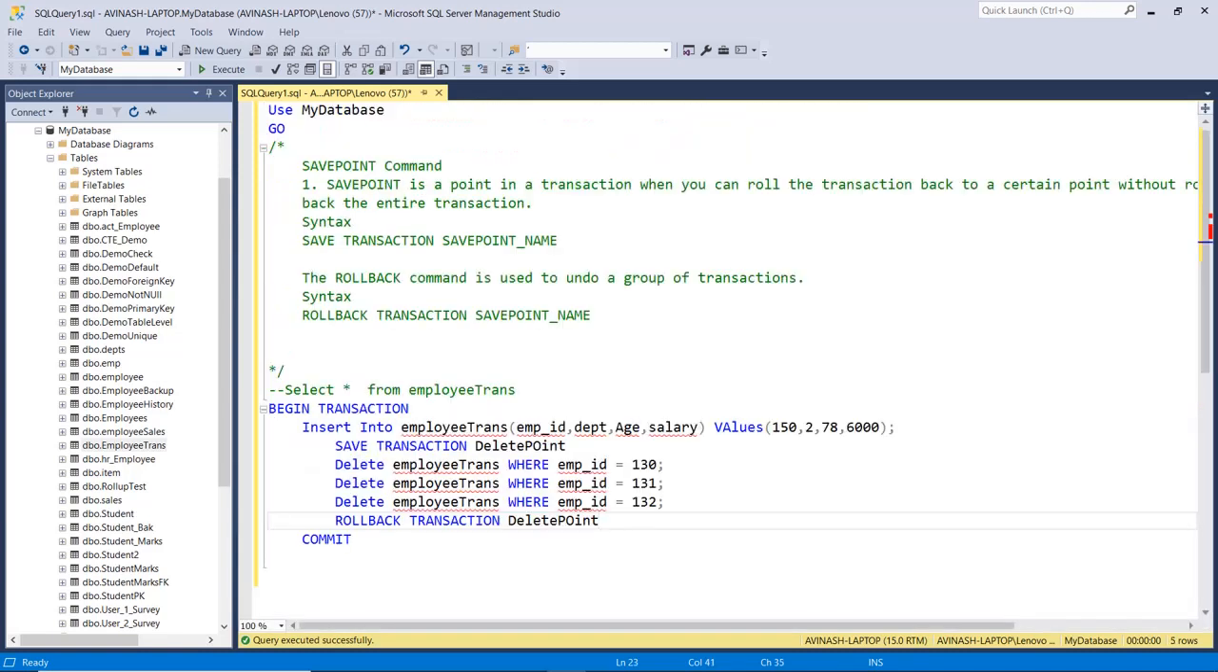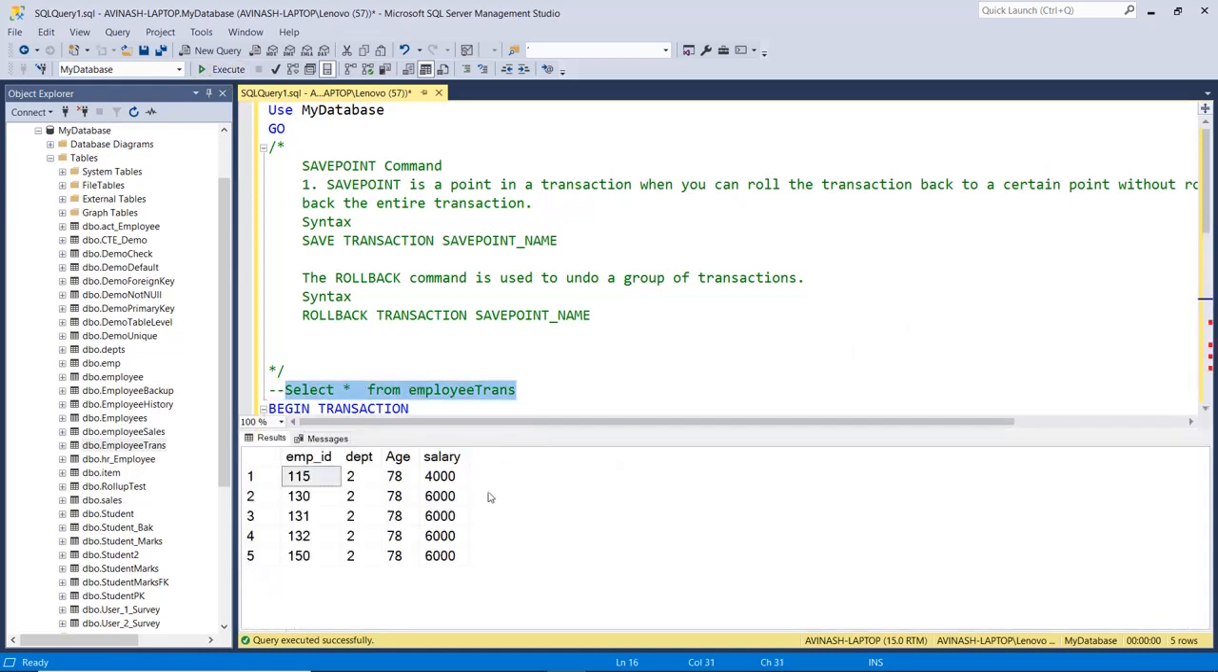Now we talk about the save point command. For partially committing the data or partially rolling back the data, you can use the save point command, because you can mark from where you want to roll back the data or commit the data. In this example, first of all we check the data, select from this. So we have 5 rows: 115, 130, 131, 132 and 150.